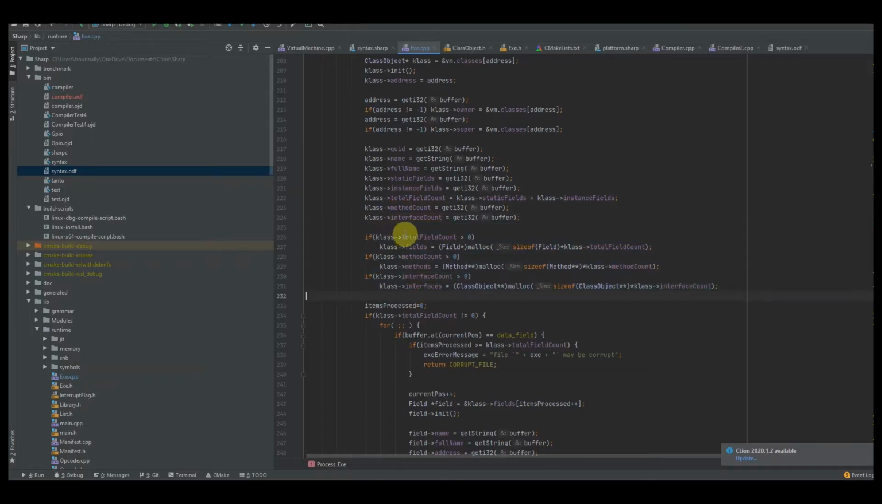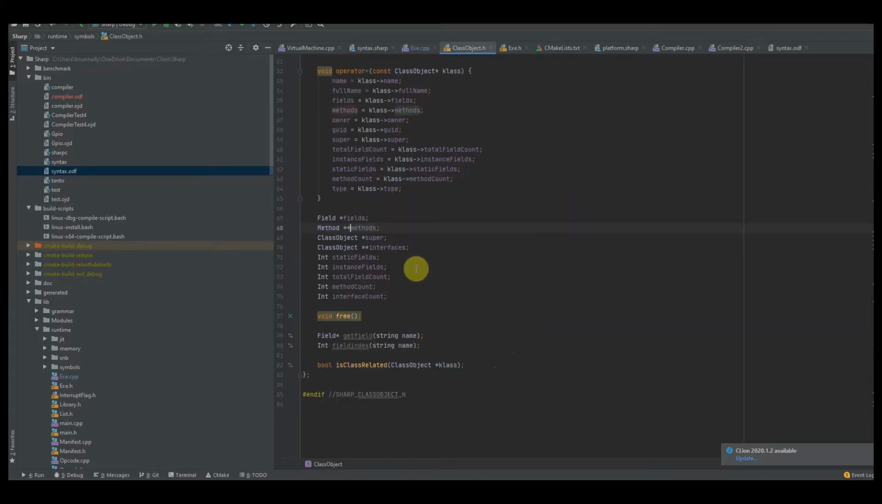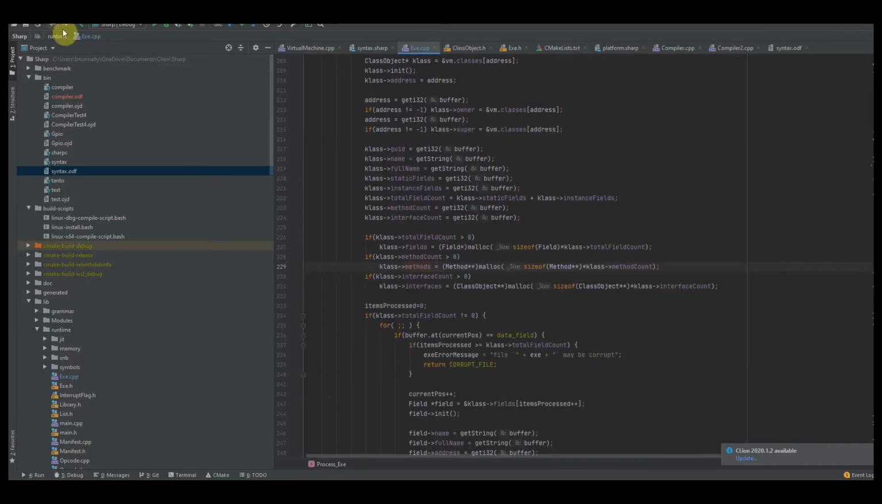So if the total field count is greater than 0, we want to allocate the fields equal to the amount of fields for that class. If we have methods, we do the same thing. If we have any interfaces, we also do the same thing. And again, as I've mentioned before, please make sure that your methods and your interfaces are both pointers, not pointer-like fields. Because if it's a pointer, that means it's going to reference another method object in our executable. Otherwise, if it's a pointer-like field, that means we have to create, allocate, and assign data to that object. So just keep that in mind.